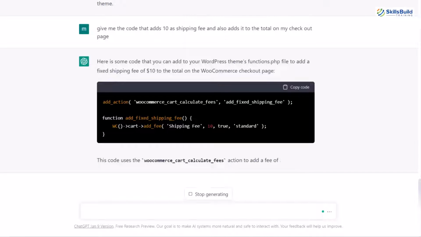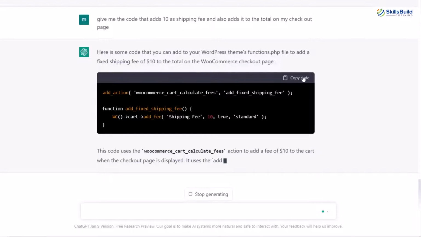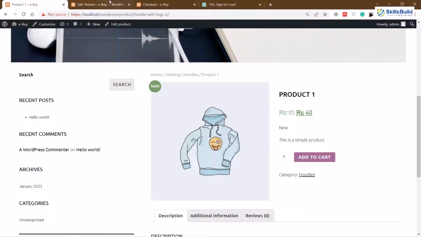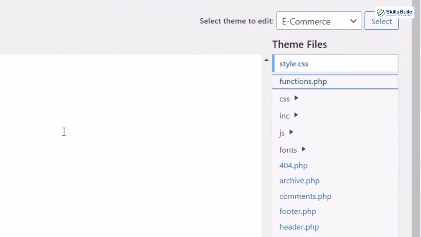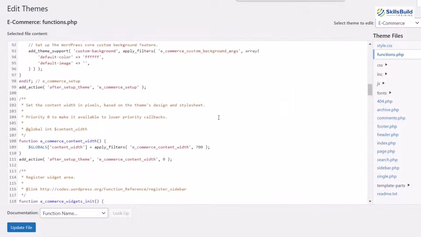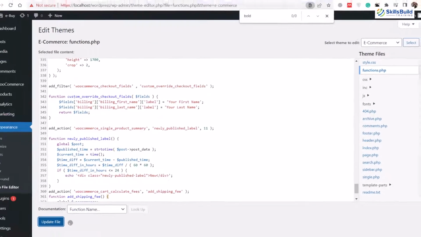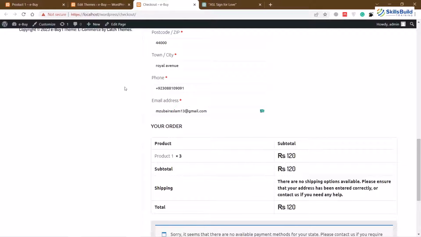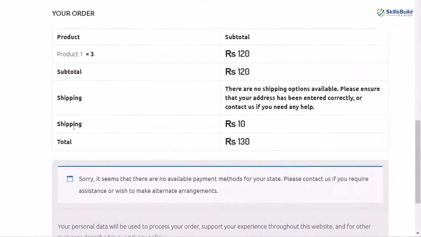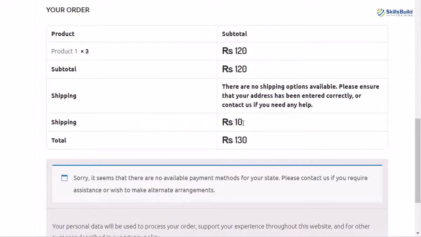So this is the code that it has given to us. So simply I need to copy this, and this time we need to go to our functions.php file. And again, I'll go to the bottom of this particular file, and I just need to paste the code that I have copied from ChatGPT. After that, let's update our file. I have done that. Let's update it, and let's go to our checkout page. And now we need to reload this one more time. So I'll just reload it. And here you can see it has successfully added 10 as shipping fee, and it has also added that into the total.